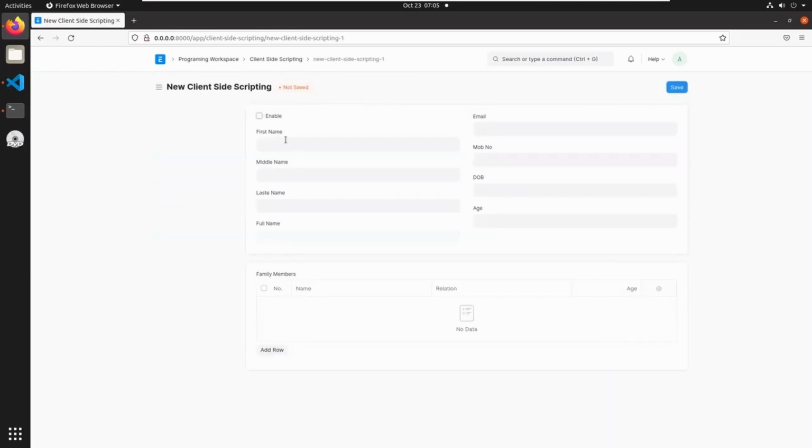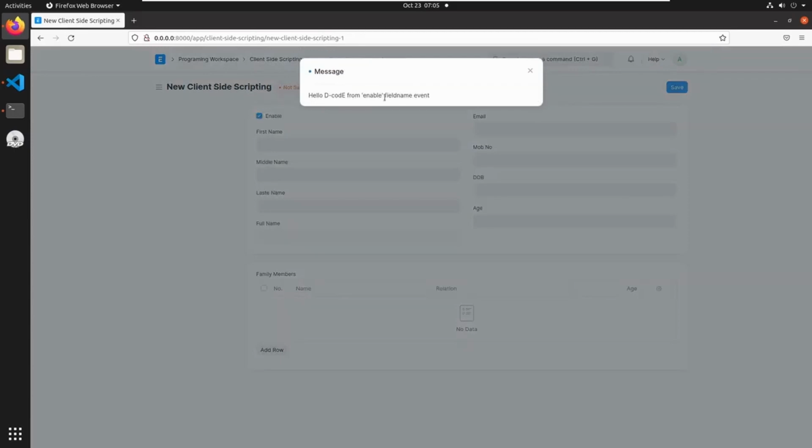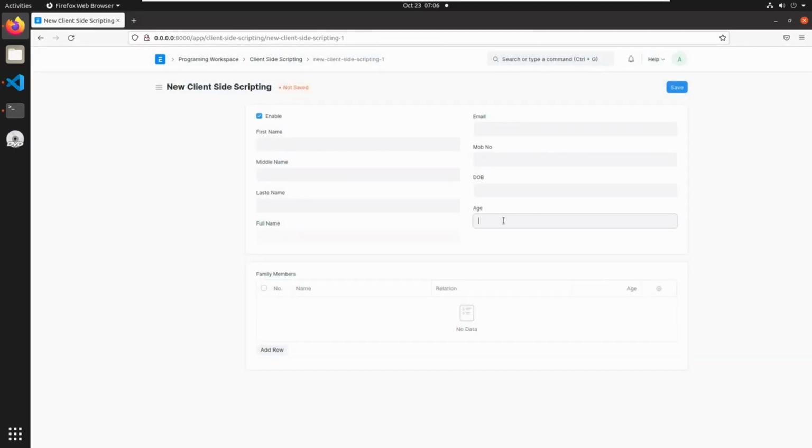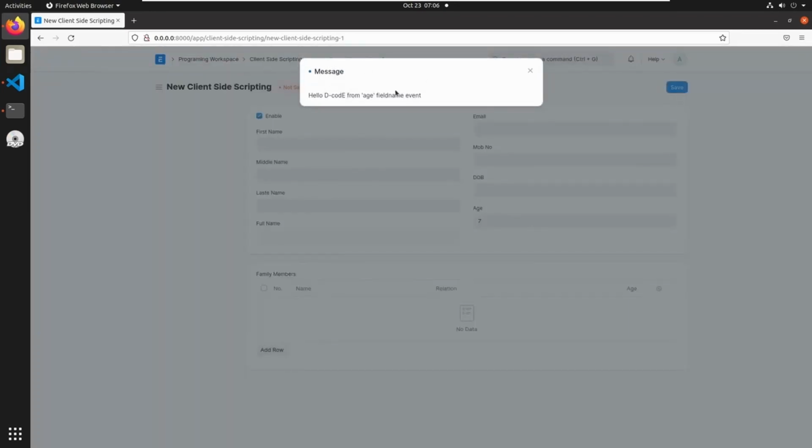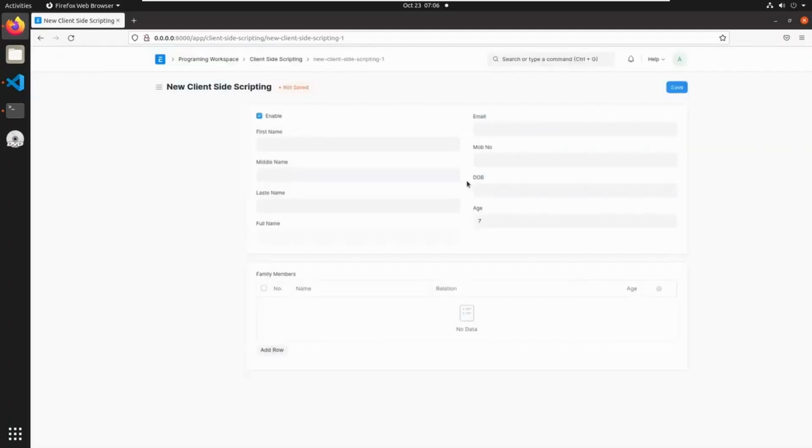Add a new document, then click on enable. We can see "hello decodee from enable event," and if I enter some values in the age field, then it also triggers one message, "hello decodee from age field name event." So this is an important event triggering mechanism, and we will use this on many occasions.